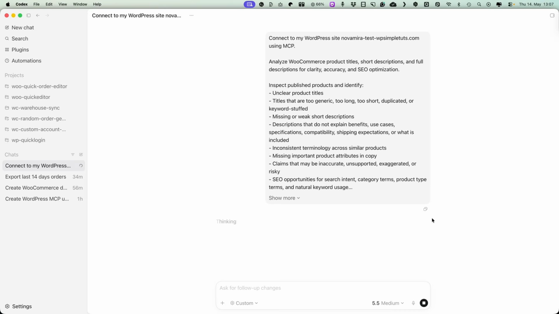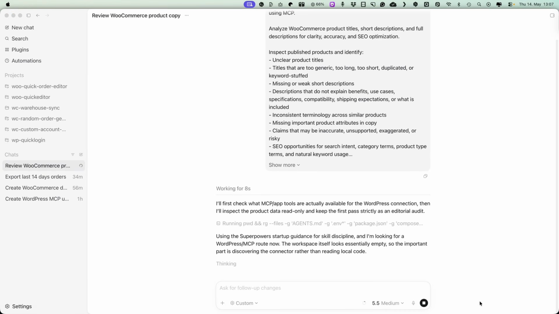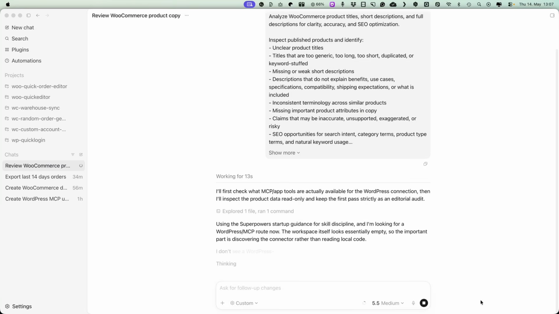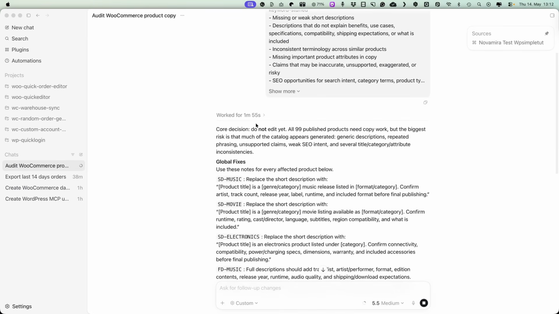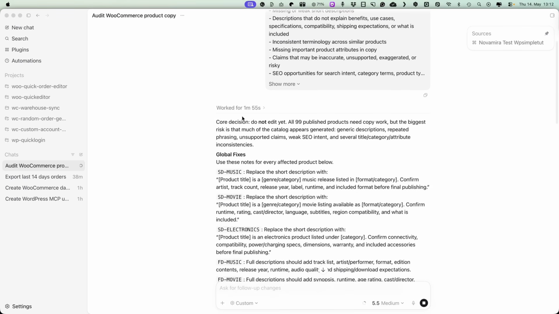Let's submit. And since I have approximately 100 products plus some variations, it may take a bit of time. So let's wait for the results. Okay, these are the findings after 2 minutes of analyzing. The core decision is do not edit yet. All 99 published products need copy work, but the biggest risk is that much of the catalog appears generated: generic descriptions, repeated phrasing, unsupported claims, weak SEO intent, and several title, category, and attribute inconsistencies.